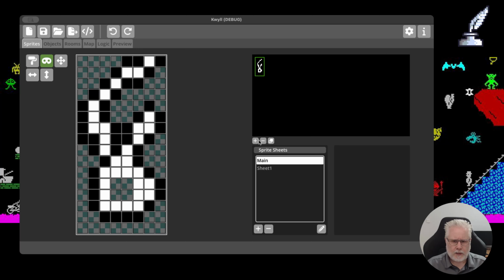We've got add and remove sprites here, and this is duplicate sprites, so you can easily create a duplicate of your sprite to work on, which is useful for doing things like different frames of animation. You start with a particular one and then modify the frames and reanimate it to do something else. Okay, the tools I've already covered.